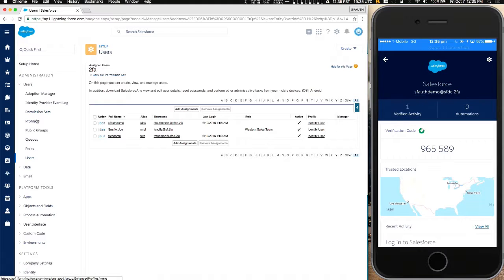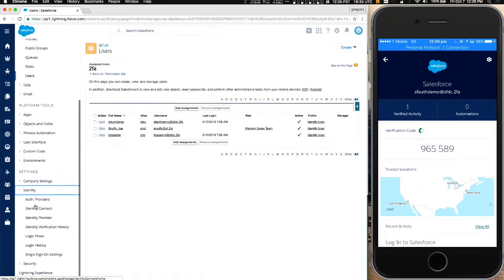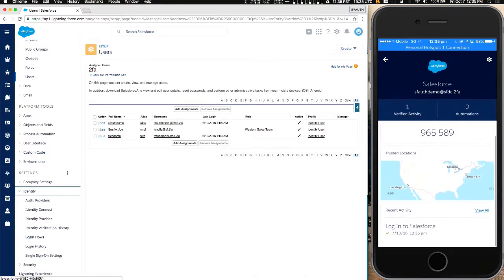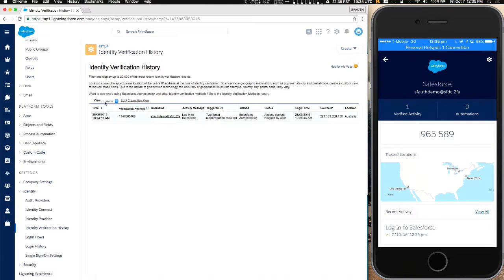Right, we'll quickly go through ways that as an admin you can verify how your users are logging in, or ways that you can track adoption. So to show what people have done, there's a tab under Identity, Settings, Identity called Identity Verification History. It shows each login, whether it's successful or not. Switch that from alerts to all.